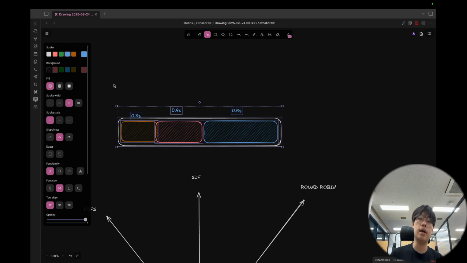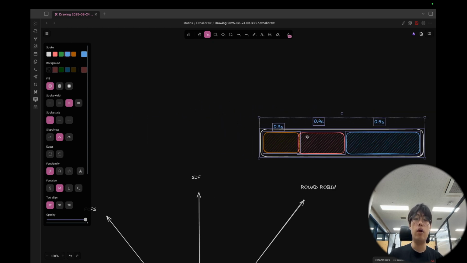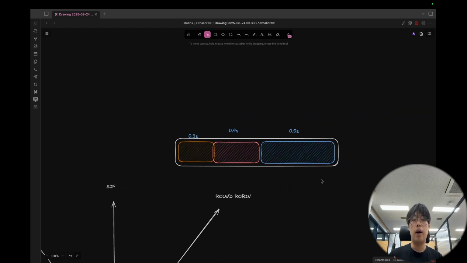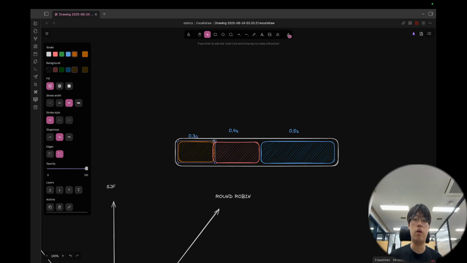The last one is round robin. It's really hard to choose the priority, and even if there is a priority, it could mean that the last process has to wait. So what if we just slice it based on time? It's called time slicing, so we don't have the starvation problem.